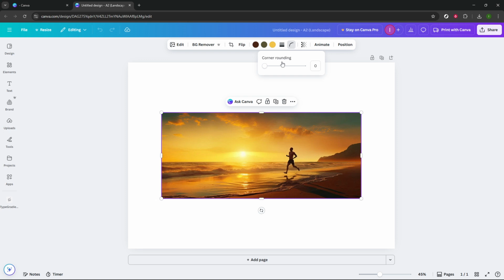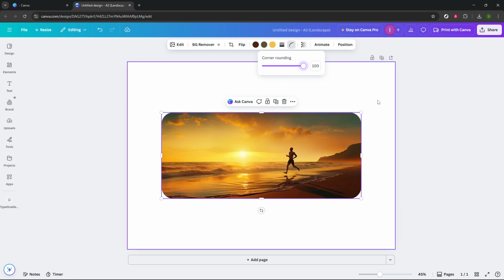This brings up a toggle allowing you to adjust the roundness of your image corners. Drag the toggle to increase the roundness and watch the image corners change in real time. Adjust the roundness based on your desired outcome. You can increase the roundness drastically for a more circular shape or just tweak it slightly for softer corners. Remember, there's no right or wrong here, it's about finding what suits your design best.